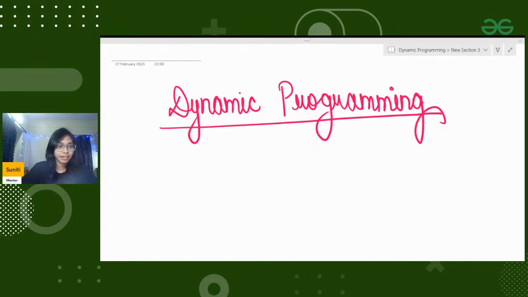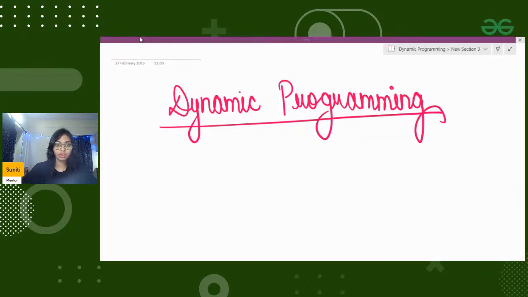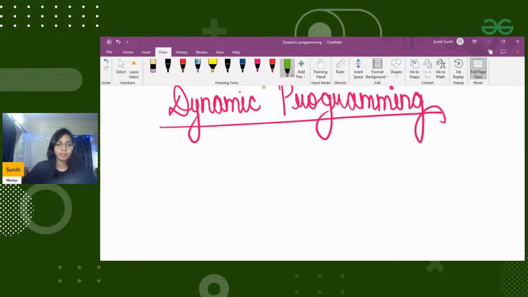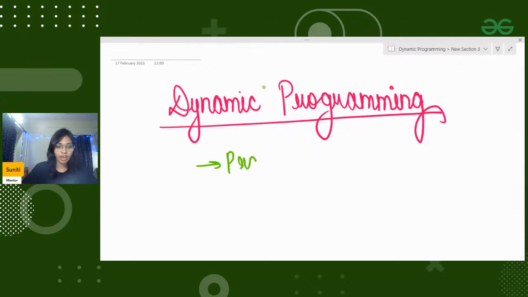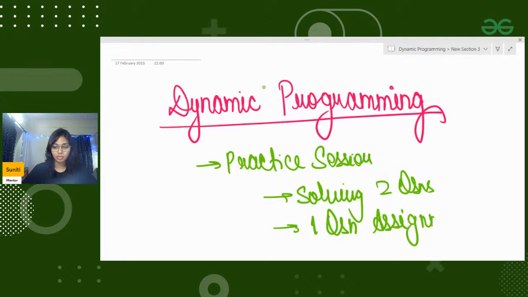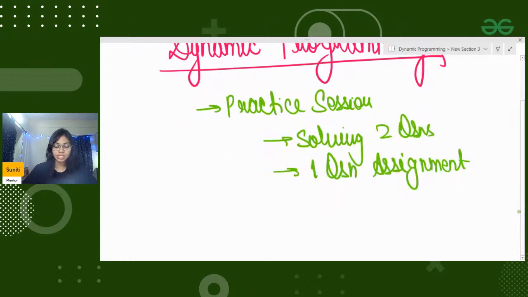So basically, we are heading towards the end of this series. After today's session, all right, Abhijit, this is your third session. Okay. So what we are planning to do is today we are going to have a practice session. Wherein we will be solving two questions and one question will be given as your assignment. Okay. So that is about today's session. In the next week's session, we are going to do MCM and problems based on MCM.